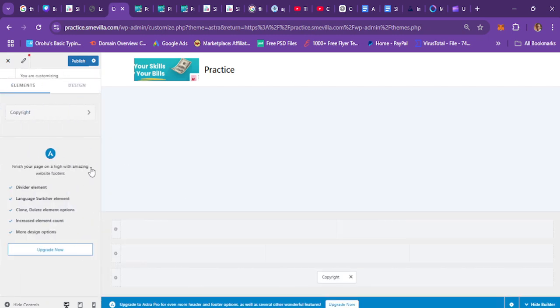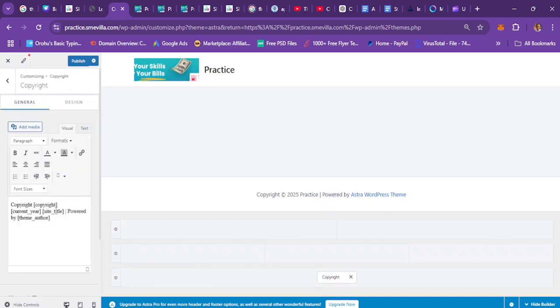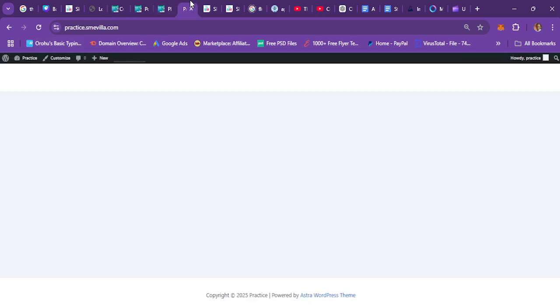This footer, you can see we have copyright, which is this. So if I click on this copyright now, you can see the content of the builder of this, right? Copyright 2025 practice. Then I can erase this powered by. I can erase it and it will only display the site title. Can you see? So it doesn't display the theme. So this is where you do it. And I will click on save. Now our website is no longer going to show this powered by anymore. It's only going to show copyright 2025 practice, right?